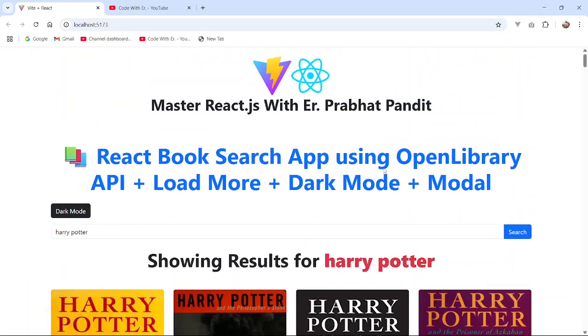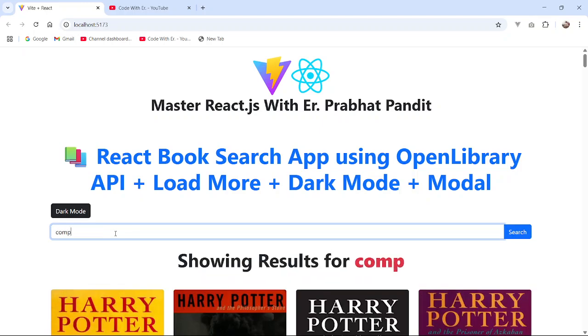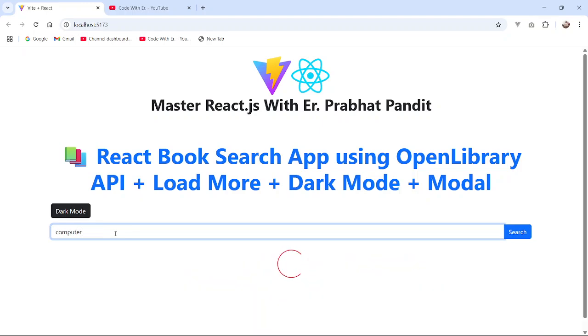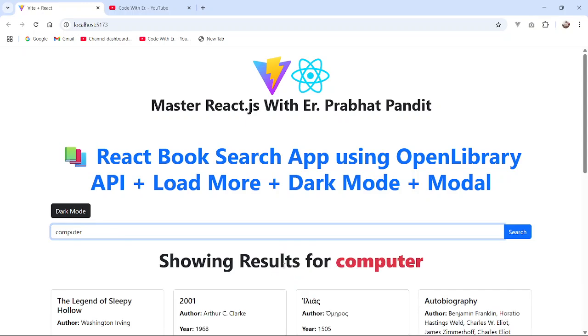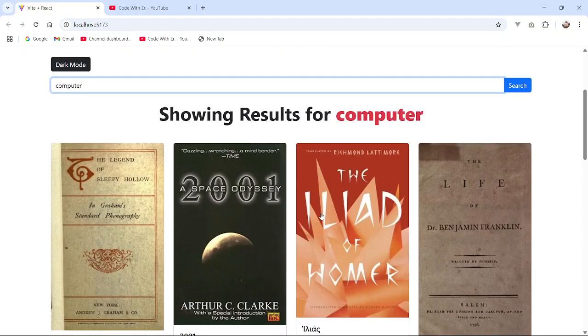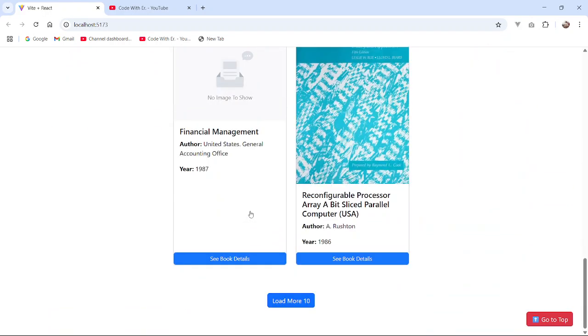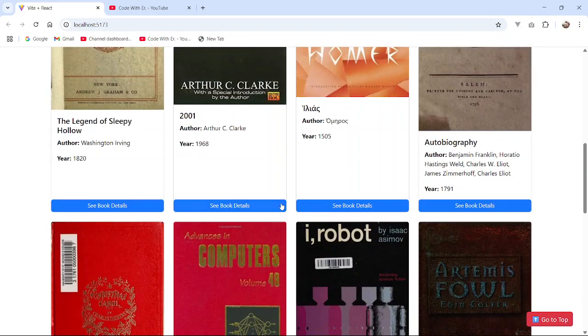So guys, let me search some other books as well. I'll search here computer, hit enter. You can see the loading spinner is also shown here, and you can see showing results for computer, and these all books are related to computers. Okay, so we can see only 10 data I have shown here.